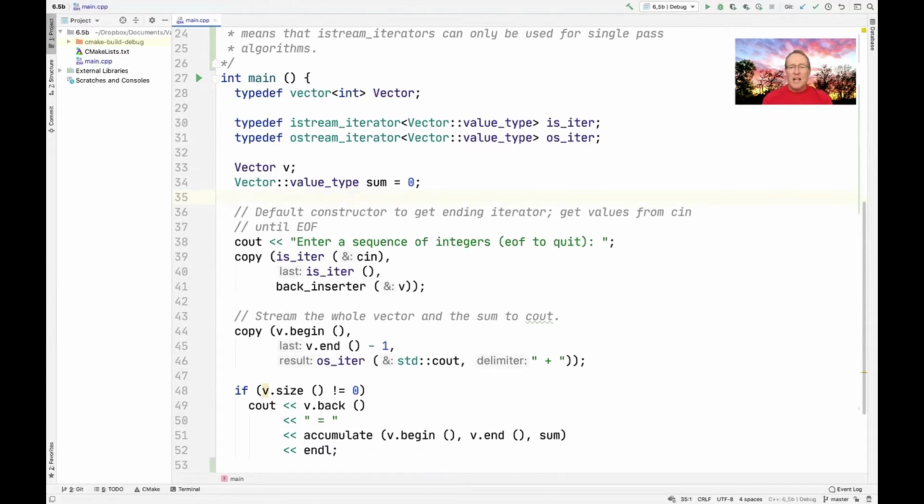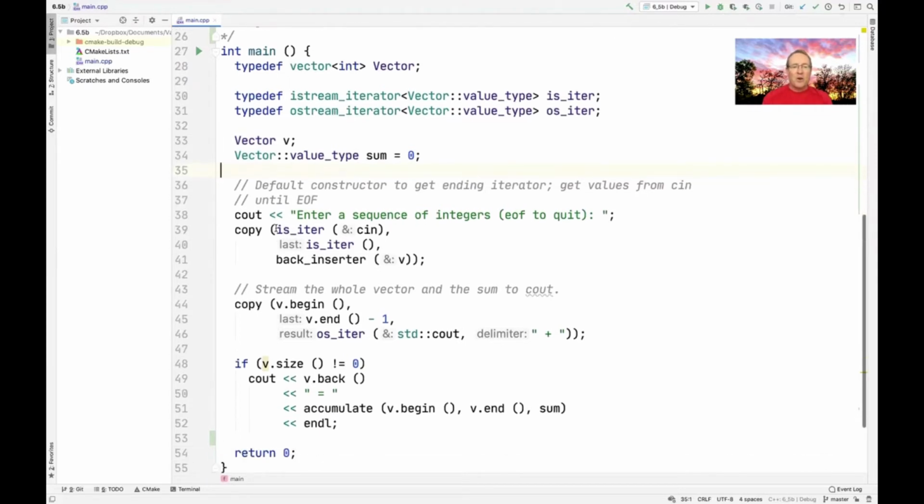So what we're going to do now is prompt to enter a sequence of integers with an end of file to quit. And you can see what we're going to do here is read from the input stream iterator adapter from cin to the end of this thing, and we're going to do a back insert of each element. And then we're going to go from beginning to almost the very end, and write the results to the output stream iterator. And notice the main difference between this and the previous example is we defined explicit instances of istream_iterator and ostream_iterator.